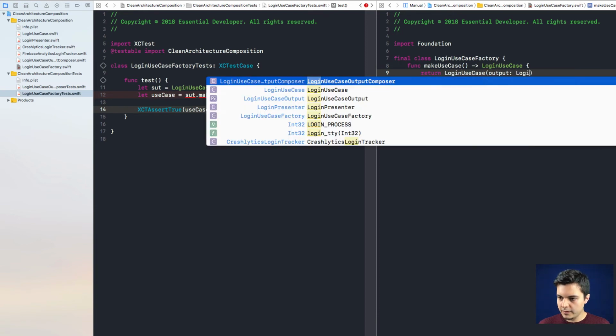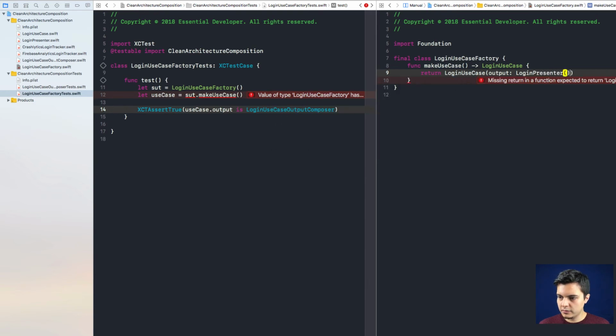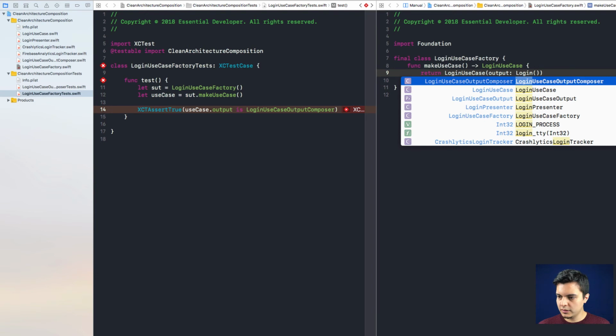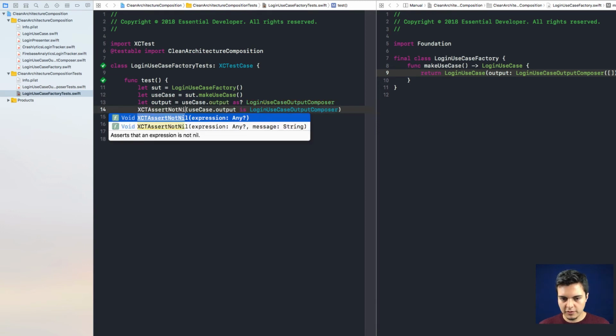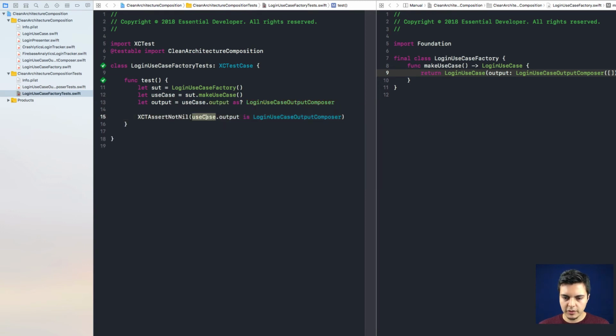output. Let's use a login presenter for now, just so I can see a failing test. And there it is. We're not getting the right type. Now we can have a composer with nothing inside, and the test should pass. Great. So let's capture this output in a variable now, and let's cast it. And let's change this test to not nil, just to make sure we have an output.